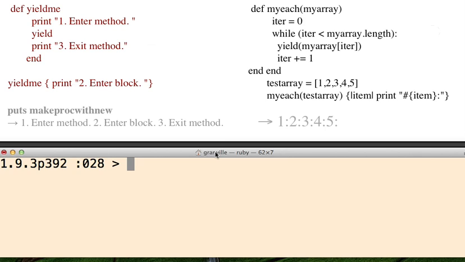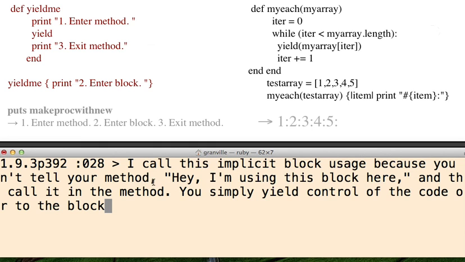I call this implicit block usage because you don't tell your method, hey, I'm using this block here, and then call it in the method. I think the clue is, and then call it in the method. You simply yield control of the code over to the block. Let me see. Let's copy this. Copy. See, paste. This is what he wrote down.